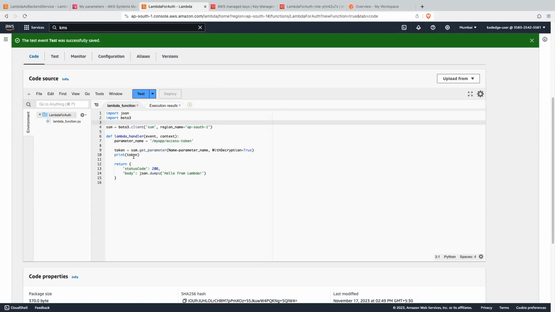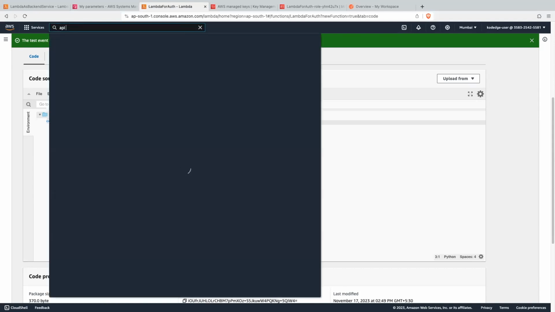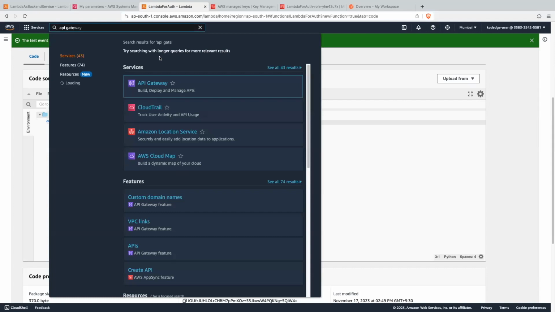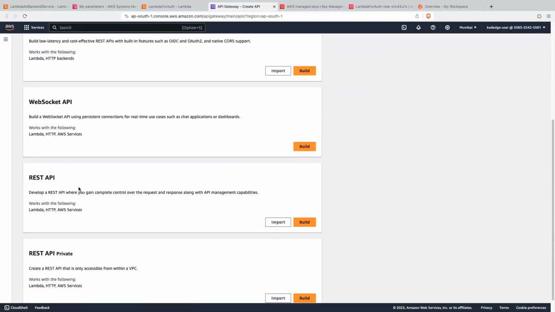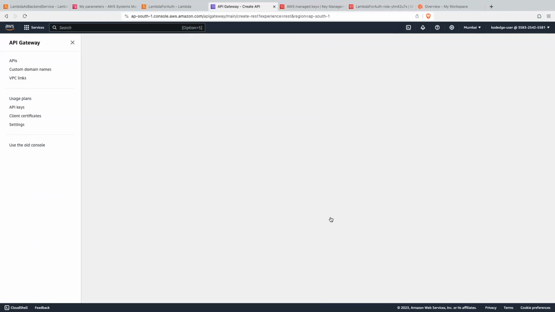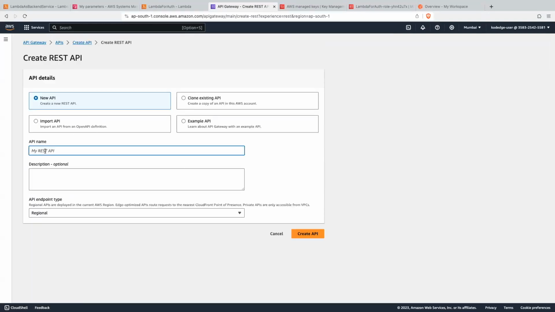Now what we will do, we will create the API in the API Gateway, and when we attach this function as an authorizer, at that time we will change this code again. Okay, so let's search for the API Gateway. And here we will create the API of the type REST API. So click on the build and let me give the name as demo REST API. Endpoint type will be regional. Click on create API.